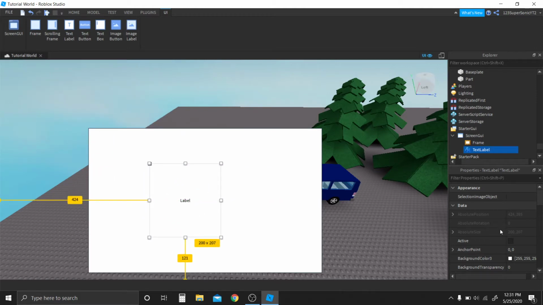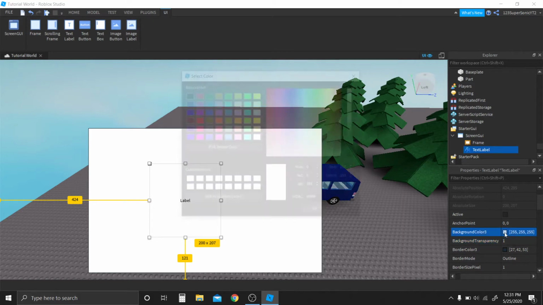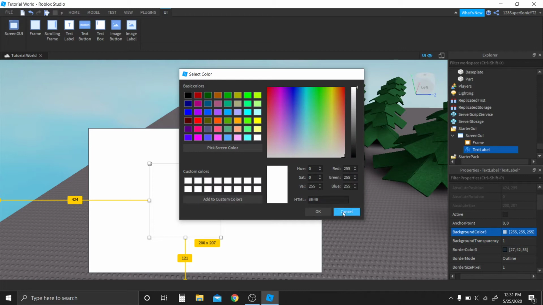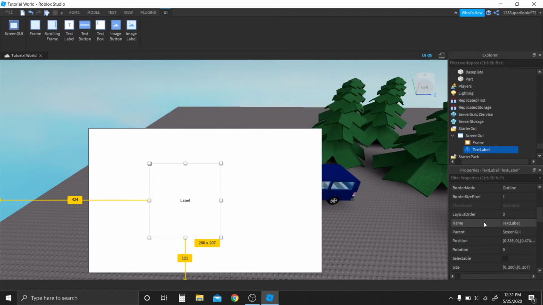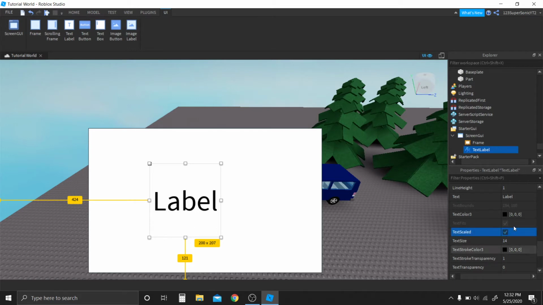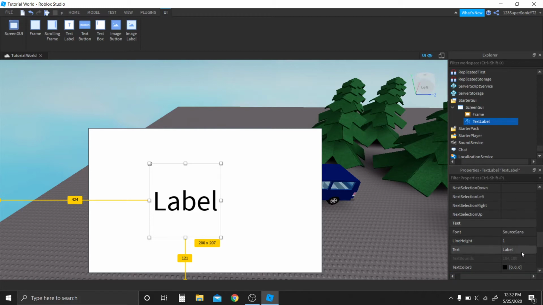Alright, here are all the properties. Background color, background transparency. If you set the transparency to 1, it turns invisible. Anything with a transparency of 1 is invisible. So there's a lot of things. Text scaled pretty much scales the text to the size of the box. So we can just put it here.